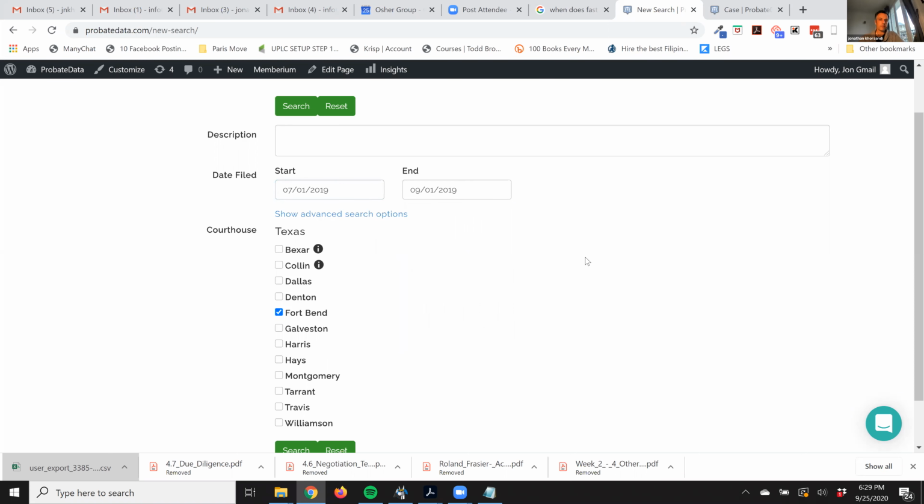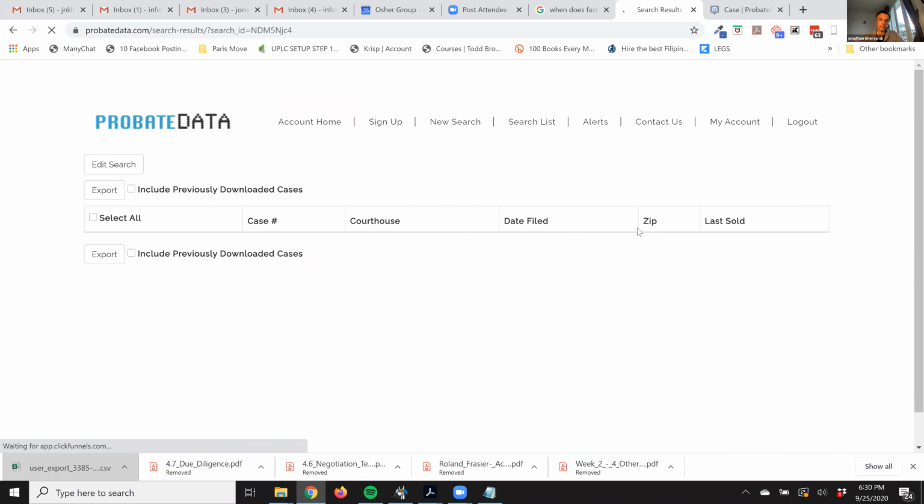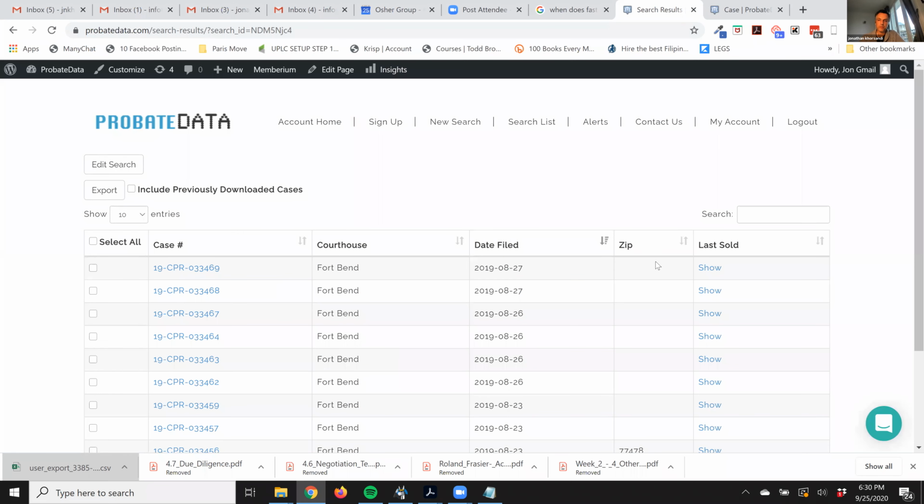Now, hopefully in Fort Bend here, we'll see, we have everything in there, like the zip code and the last sale date and all that. Because depending on the county, some counties don't disclose everything. And this is what I was afraid of. So zip code, we don't have it.